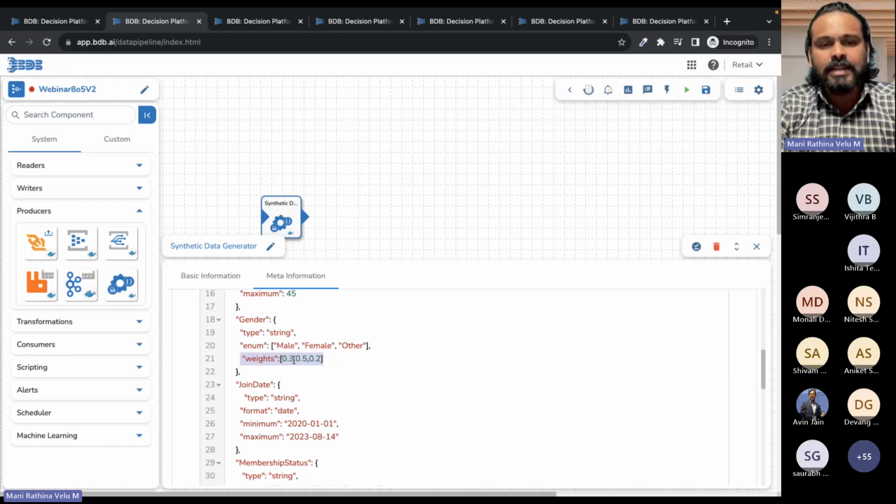So now for whatever data is getting generated, for example, if I'm generating 10 records, 3 records will be male, 5 records will be female, and 2 records will be others. So the weightages will be distributed in this way. If you are not giving these weightages, the complete data will be distributed equally. So when a data scientist or analyst starts to see the data, he might need it skewed with some other categorical values. So he'll be able to tweak these weights and get the proper data for him to do the analysis.